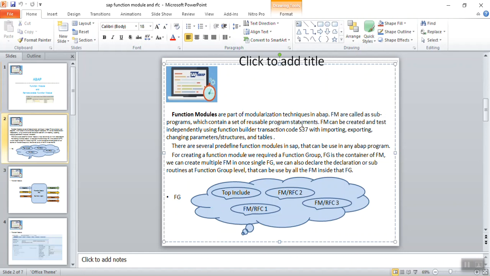We can create a function module and test it using the Function Builder with transaction code SE37. Let me correct that, it is SE37. Function modules have importing, exporting and changing parameters or structures, and we can also add tables in the function modules. There are several predefined function modules provided by SAP itself that we can use in any ABAP program.